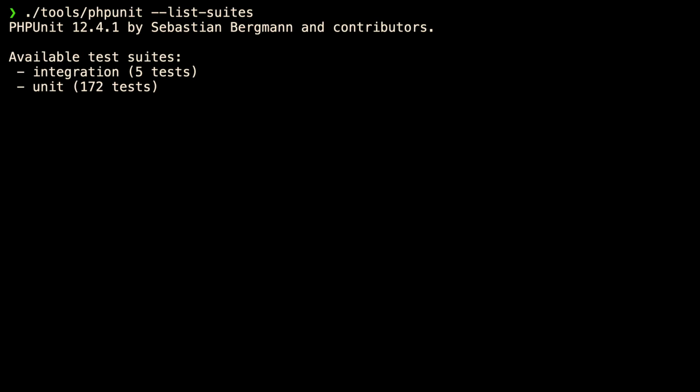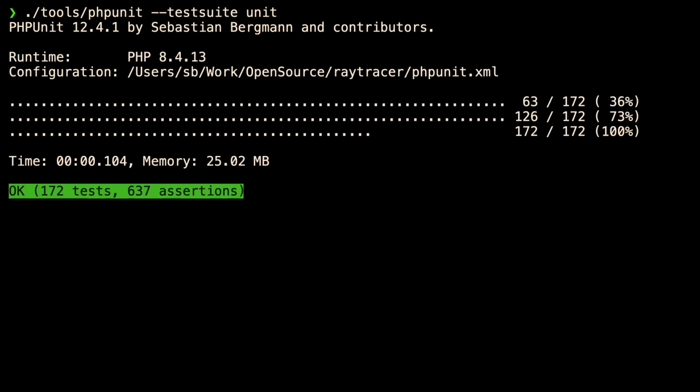For instance, there is list suites that gives you, as the name suggests, a list of the suites that you have in your project. So in this case, we get the information there is a test suite named integration that has 5 tests, and a test suite that is named unit that has 172 tests. You can use the --testsuite CLI option to only run the tests from a list of suites. So in this case, we only run the tests from the test suite unit. All other tests are filtered out, are excluded.